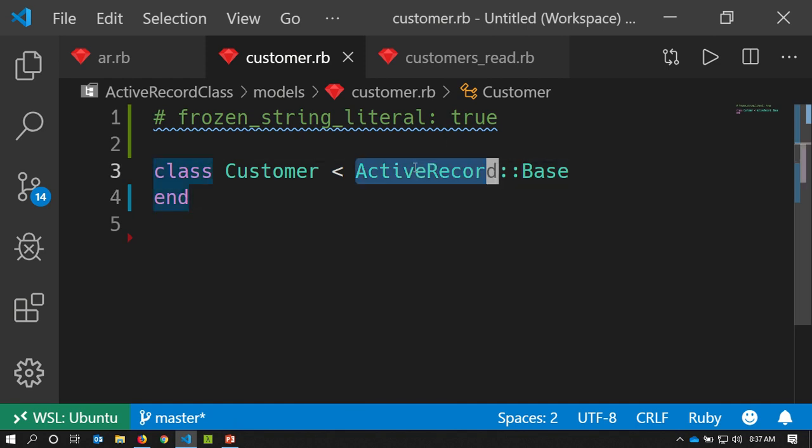ActiveRecord is the ActiveRecord gem that we brought in with that Gemfile, and it is a module that contains a number of classes, and we want a class called Base. And so this is the scope resolution operator. It lets us fetch constants from modules, and every class is a constant in Ruby, so we're fetching the Base class from the ActiveRecord module, and that's going to give us access to that customers table by convention.